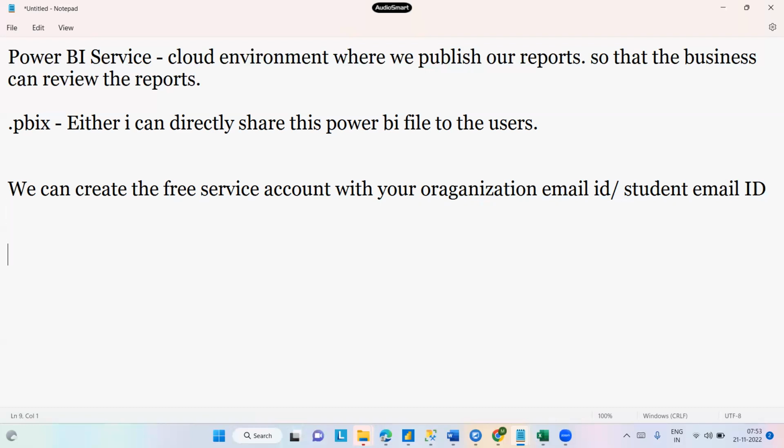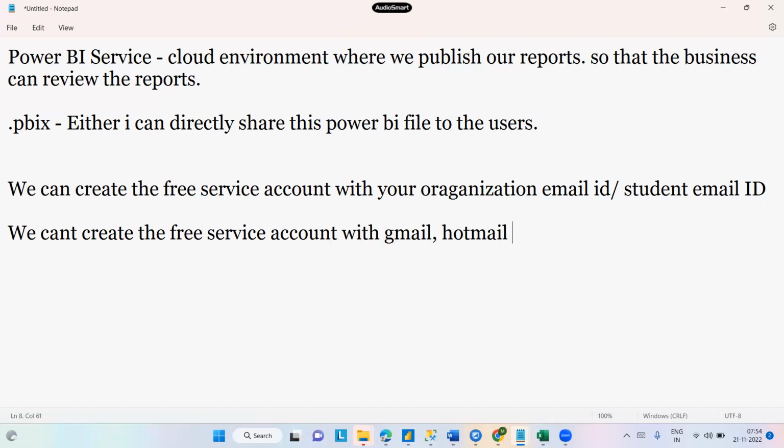Can we create one with a Gmail account? No, we cannot create the free service account with Gmail, Hotmail, or Outlook. But I will tell you a trick. If you do not have an organization email ID or a student email ID, we can still create the free service account. I will show you how.